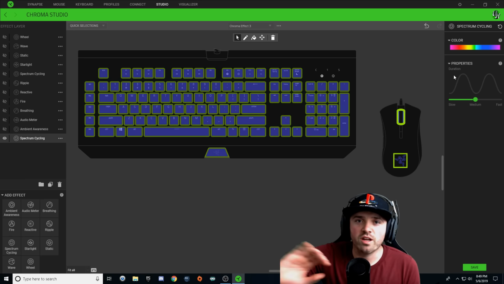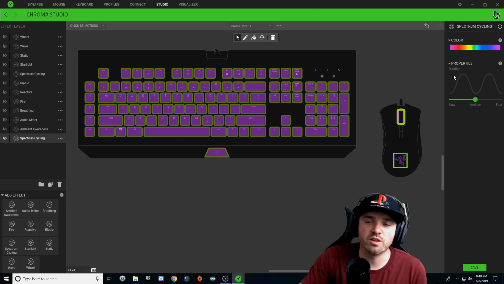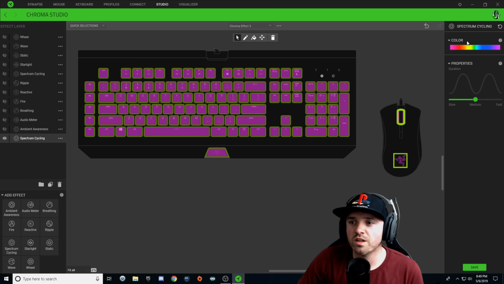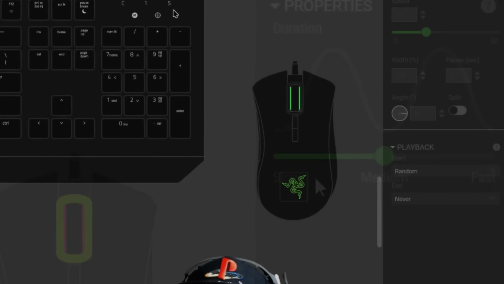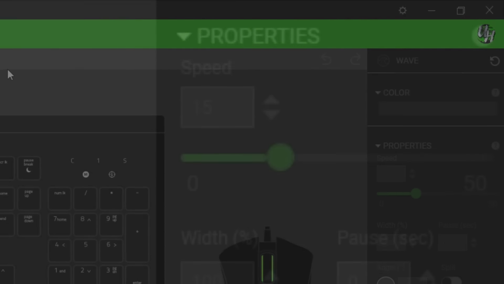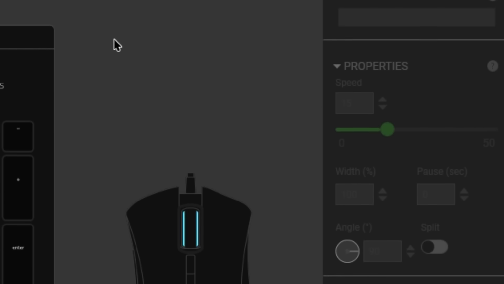Over here on the right is what separates each effect from other effects. Each effect has different options that are given to you on the right. These are all of your different settings that you can change within each effect layer.